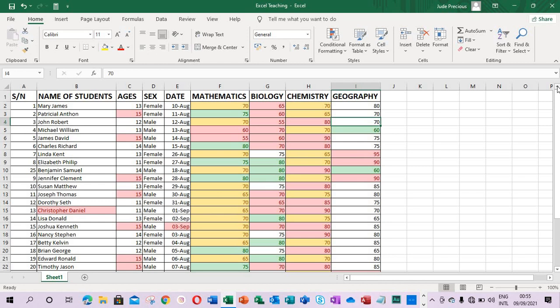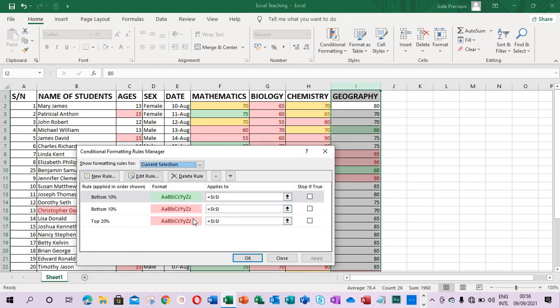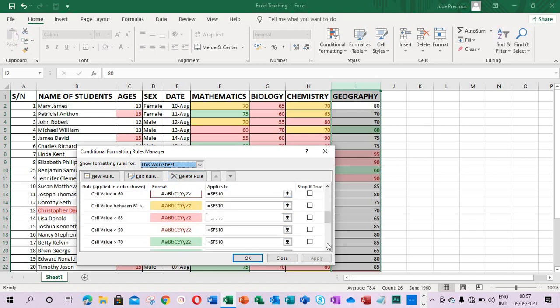So let's say after you have done all this and you did not remember the rules that you used, you highlight the cells. Then you come to conditional formatting, Manage Rules. You can see that these are the rules we used, and if you want to see all the rules you used, you come to this place, say current selection, tap on the drop down arrow, select this worksheet, and it will show you all the rules you used in this spreadsheet.